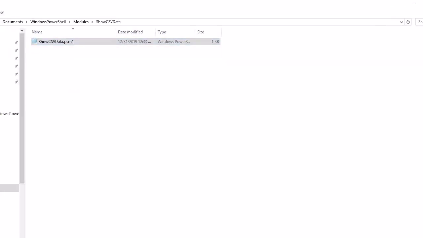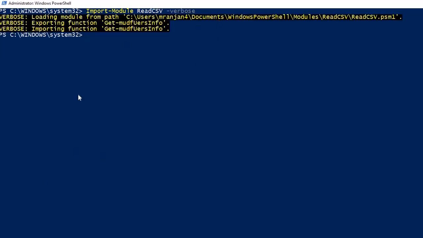Now go to the PowerShell prompt. Let's clear it, and now let's try to import the module. Import-Module, and here we need to use read CSV. This is our module name. So let's run it, with verbose. So it has loaded. The same Get-MUDFUsersInfo.